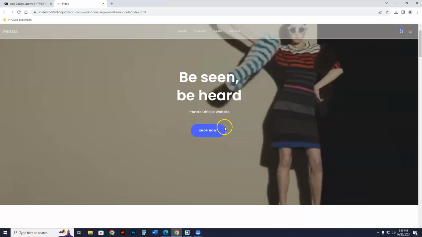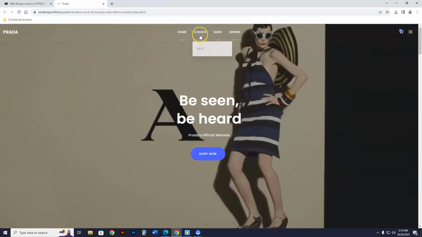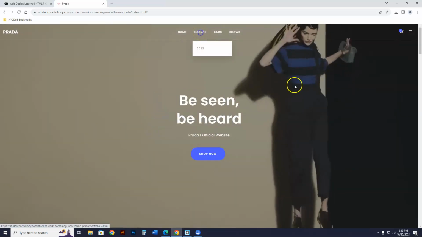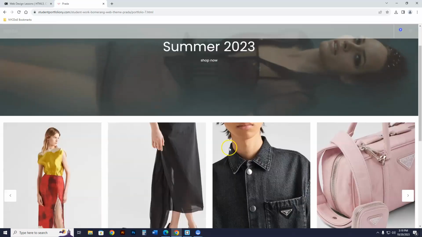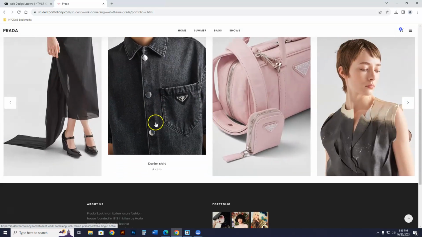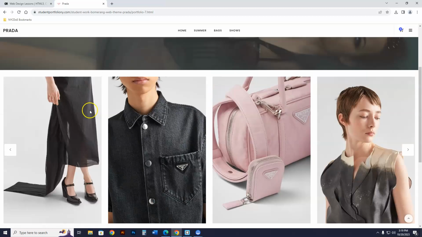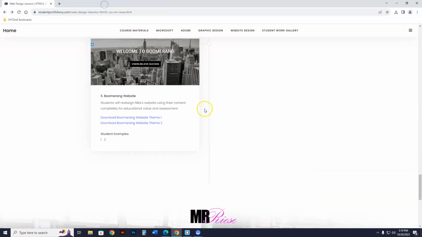So this student wanted to redo Prada. So I let this student redo Prada, and it's right here. This is Prada, and yes, you can embed videos inside your website. So for summer, she did summer of 2023. She made bags and stuff like that. And this is all examples of different clothing and apparel for Prada. Okay, so that's other examples of work.